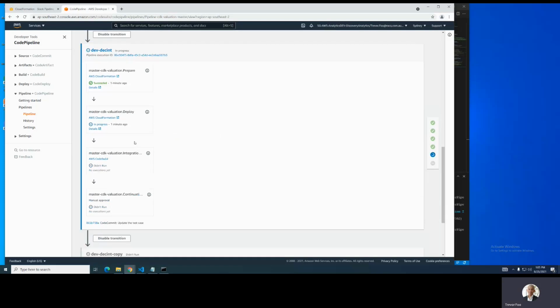Then we get to the last stage. This is basically local deployment into our development environment. Just like before, you've got a change set. This is where CloudFormation is passed the template, accepts that template, and creates a change set. In that change set, it works out what it actually needs to do.